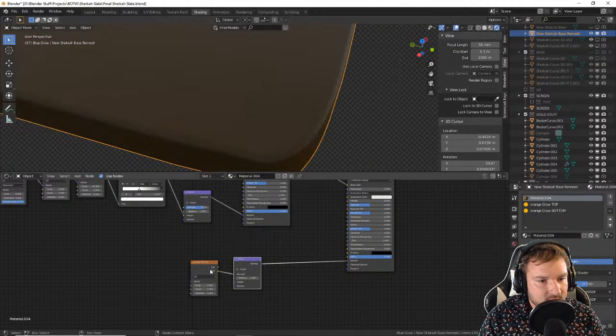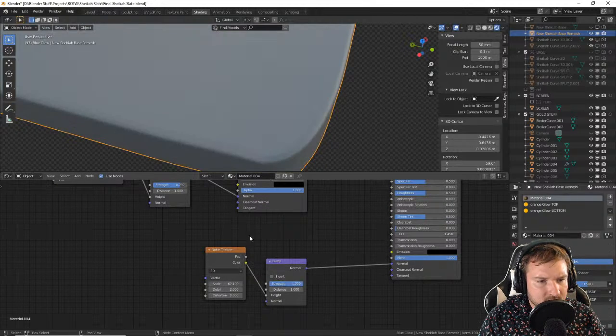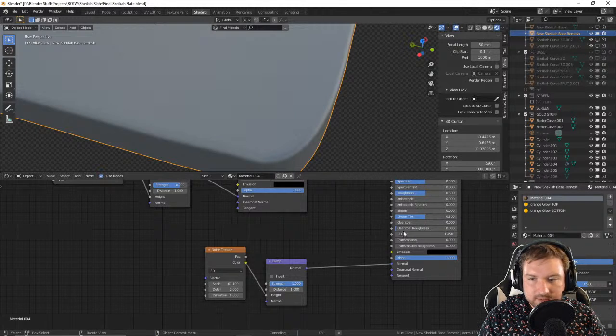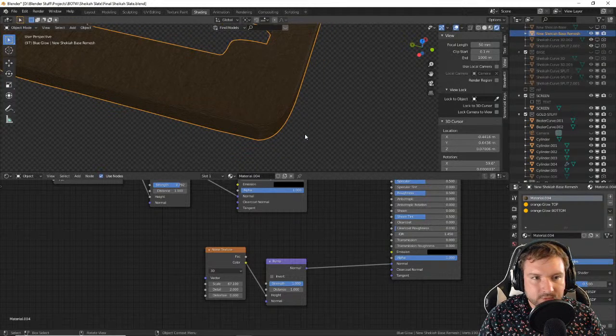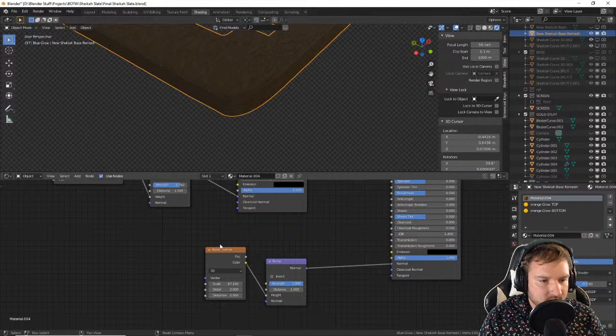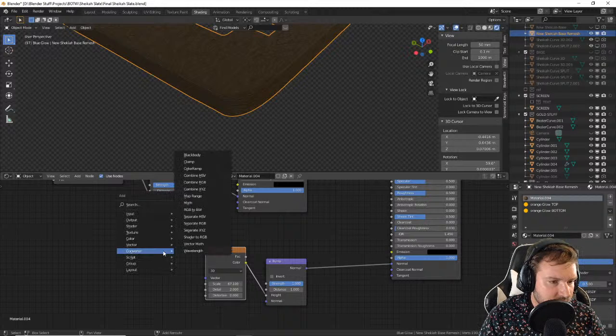So let's try to increase this. Not doing anything. Oh, I plugged it into the strength. It's taking a while to load. Not sure why. Ooh, okay. That's kind of what I was looking for. Yes.